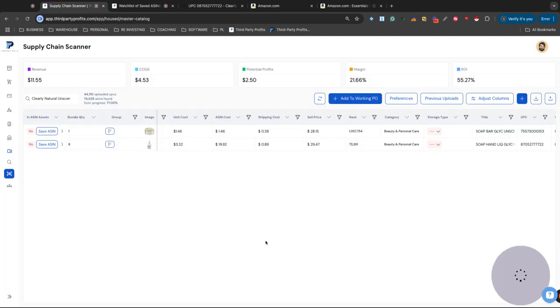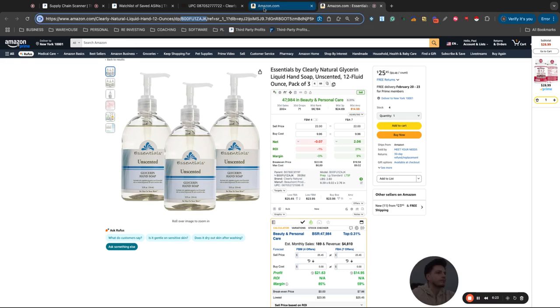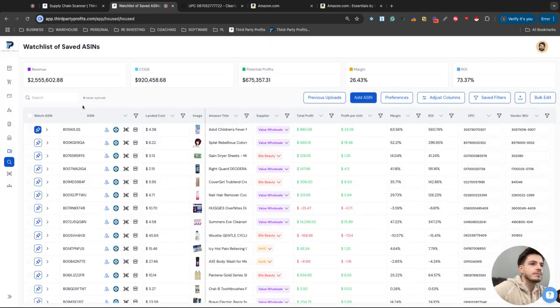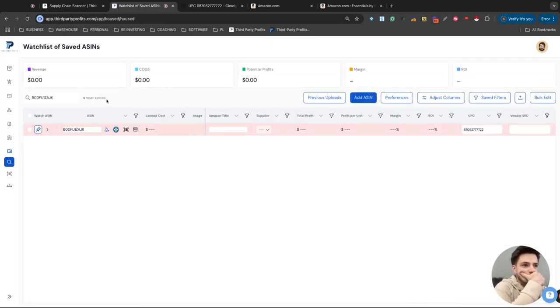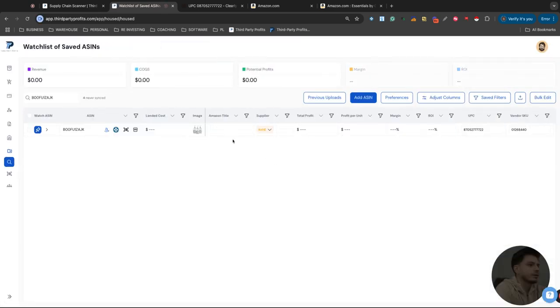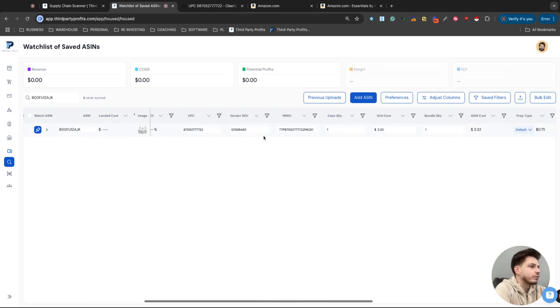I need the UPC. And then the unit cost here was $332. All right, now I'm going to hit submit. I'm going to enter this product. This can be an item that we are going to watch. So it's going to stick up top, and I'm going to hit fetch from master catalog. And just like that, it pulled in the supplier and all the information that we need for that specific product.